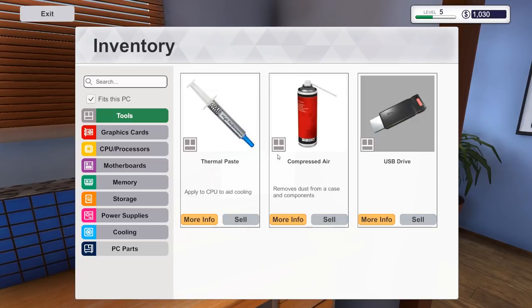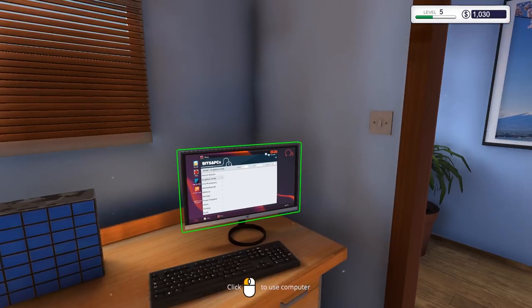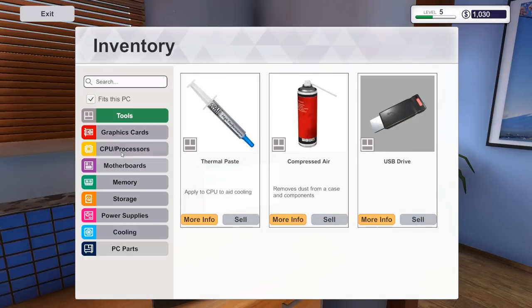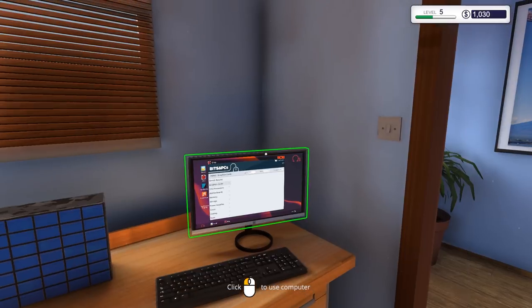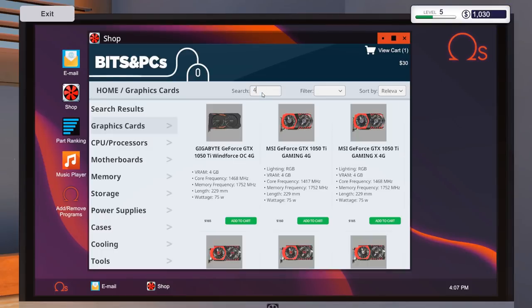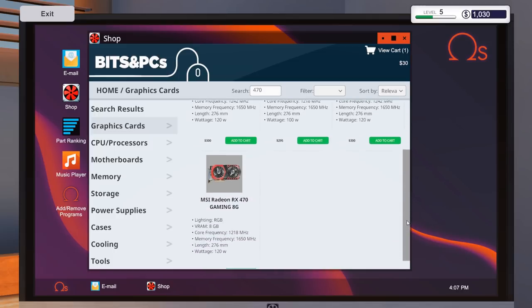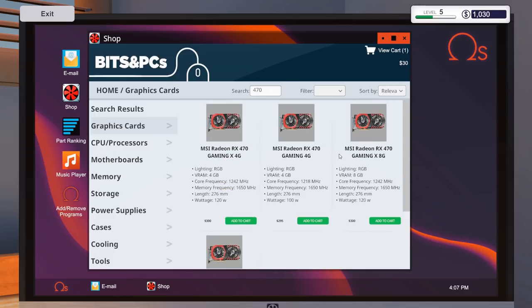And it'll be the X8G, won't it, probably. Yeah, the X8G. Hang on, why didn't that save? So it's the 470 X8G. 470 X8G, 300 quid. It's that one there, yeah.